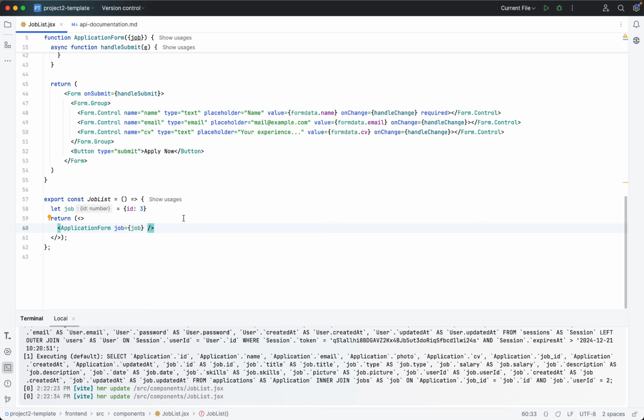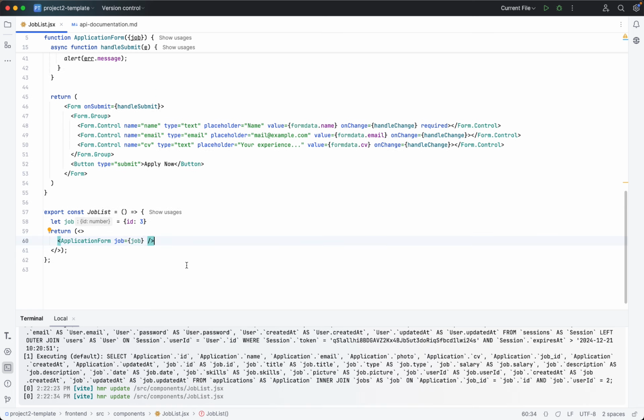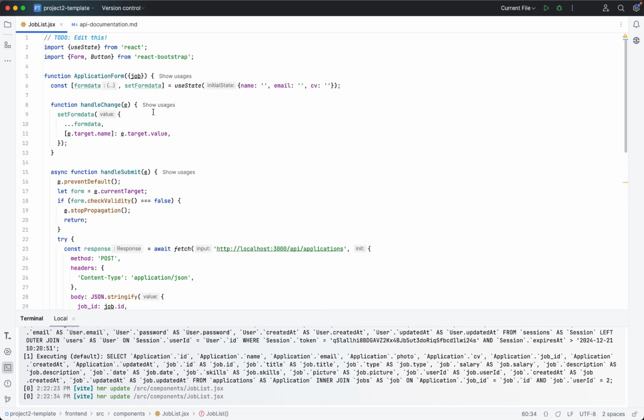Because of course you will maybe have multiple of those models, right? In each job card you will have one such model for the application. So you need to somehow give the information about which job to apply to the model. Okay, so you pass this information via a prop.